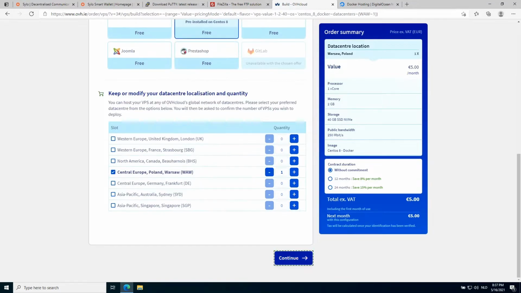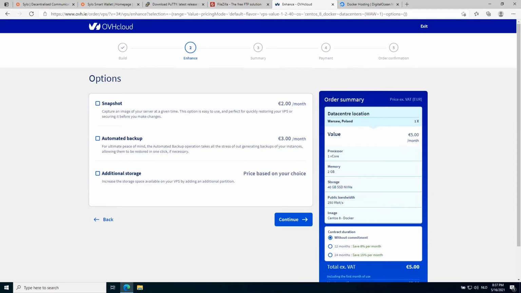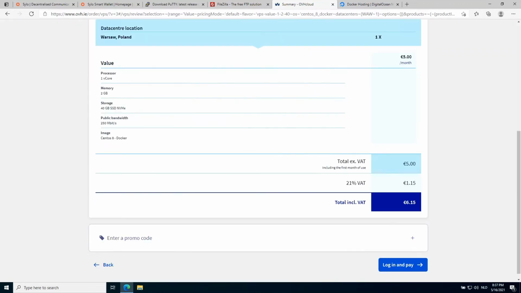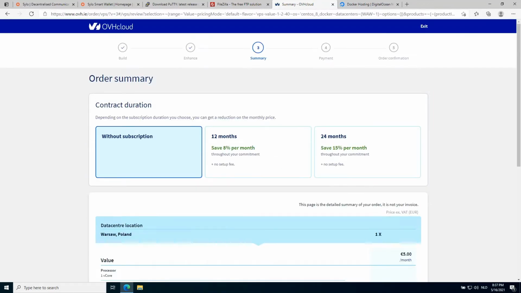In Poland, to continue, you have a lot of options like snapshot or automated backup. These can be important later on when you want to back up your node so you won't lose any data, or when your node crashes or gets hacked. You can reinstall it easily via backup. I have already set up a node, so I'm not going through the whole process now, but this should give you the basics on how to order on a cloud provider and what you would need.